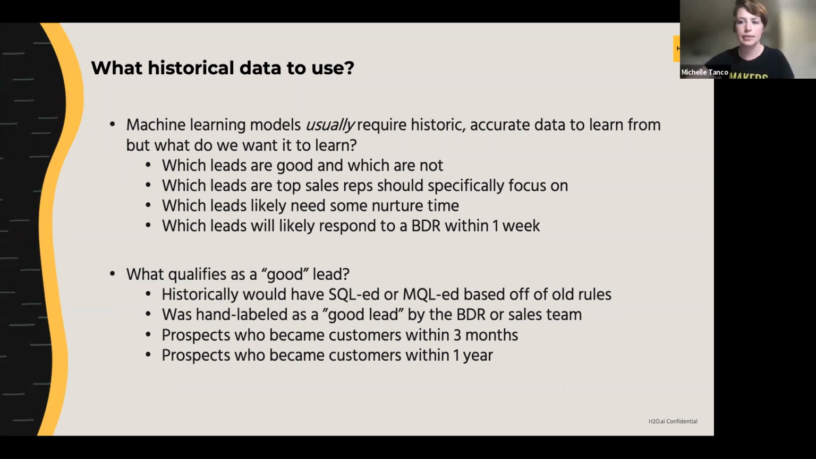And depending on which of these we're interested in, our training data or our label data is going to be a little bit different. So let's say we go with which leads are good and which ones are not. Well, what does good mean? So we could say that a good lead is ones that historically have been a marketing qualified lead or a sales qualified lead based on our own rules. Or we could have our experts, like the BDR sales team, hand label old leads as they came in and then train on that. These leads were good, these ones are bad.